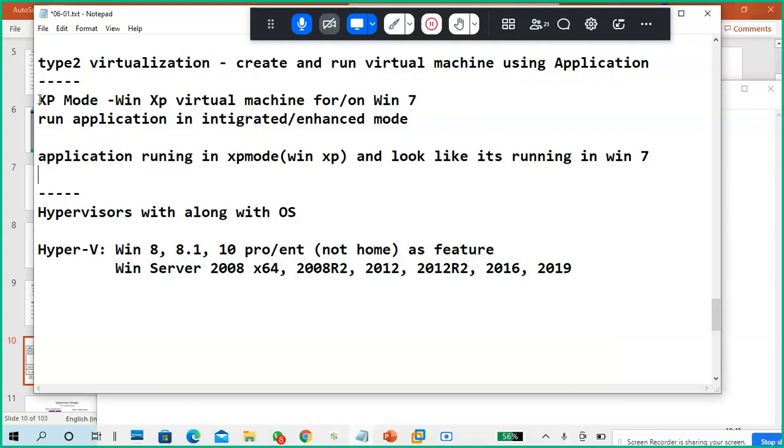Okay, so XP mode is a virtual machine. As I said, it is a Windows XP virtual machine, with the Windows XP operating system in it. Applications in Windows XP we can run directly from Windows 7, just like you're running from Windows 7 only. It looks like it is running from Windows 7 only, but it runs in the virtual machine of Windows XP only.